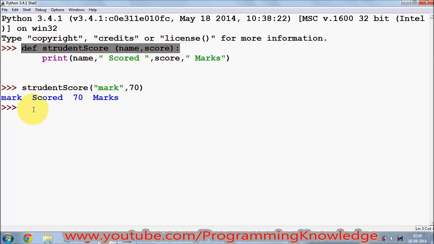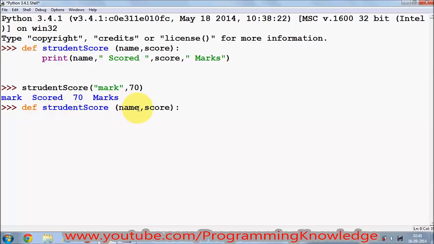So once again, I'm going to take this function, but I will initialize this function with some value so that it will not be null at any point.